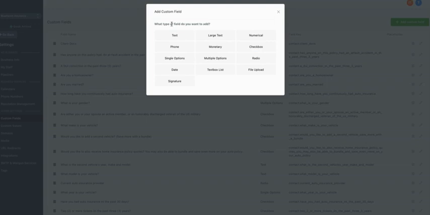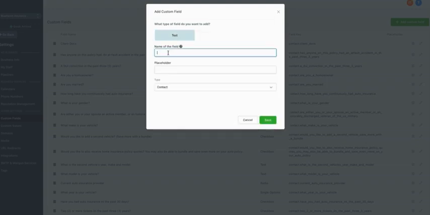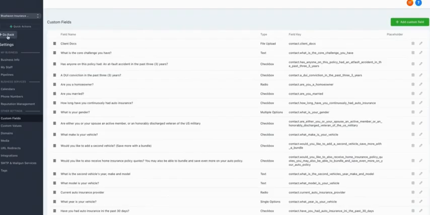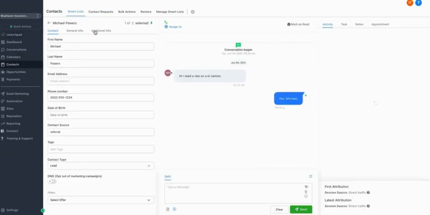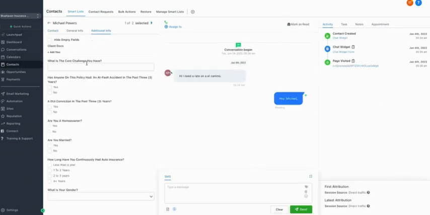Now when you actually create one of these, so let's do a text, you can give it a name and also a placeholder. So maybe you want to remember something about your prospect, like what is the core challenge you have. Right? So you could save a custom value like this into your CRM, and then as we navigate over to our CRM in the contacts, and we look at additional info, here it is. What is the core challenge you have? And so this is super helpful to use when you're communicating with prospects, because you can actually use this information.